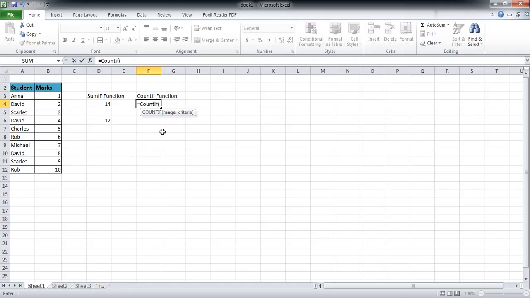open bracket, and it gives you two things to be input over here. First is the range value. This is again the range on which I want to apply the criteria, just like the SumIf function. Again, the range is the range of the names in my table because I want to find out how many times a certain individual appears in this table. And by hitting comma, I reach the criteria.